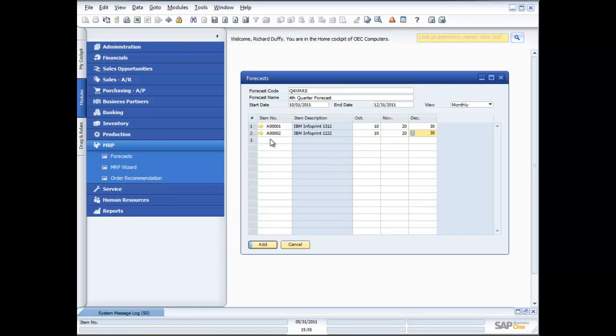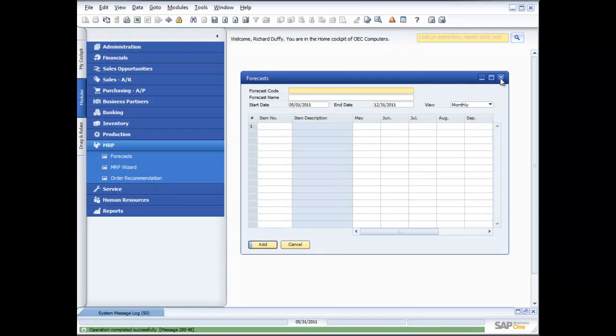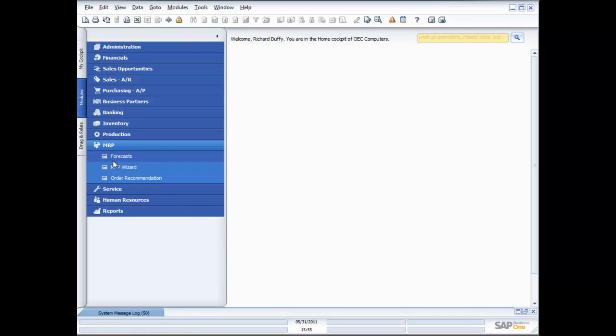So there are my two products in my forecast, and now I'll say add. So that's my forecast created. Now I can create as many different forecasts as I want, because I might then want to start doing different what-if scenarios, and I can do that using the MRP wizard. So let's go and take a look at the MRP wizard right now.